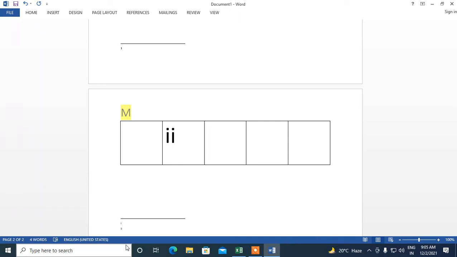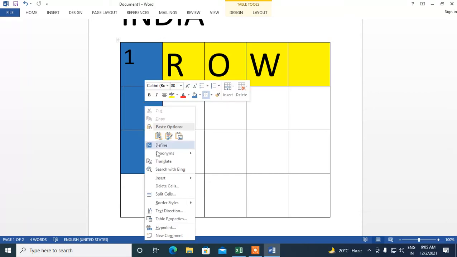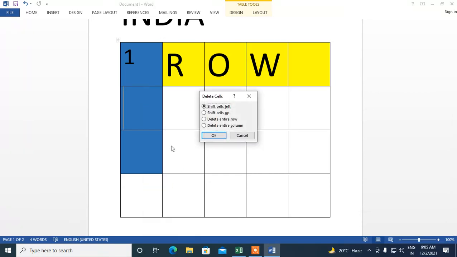Suppose you want to delete a row or a column. If you want to delete a column, the cursor is at this column. You right click the mouse, go to delete cells, and choose entire column. This is a column, and the whole column is deleted.